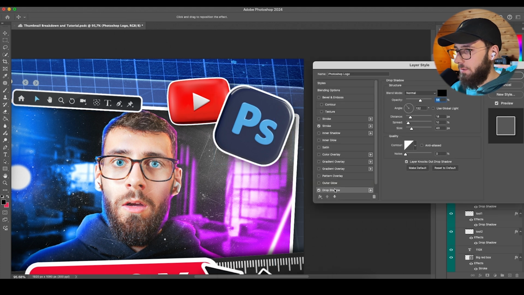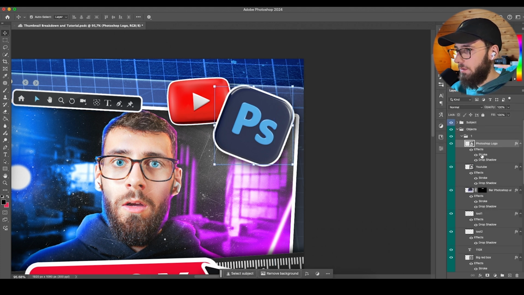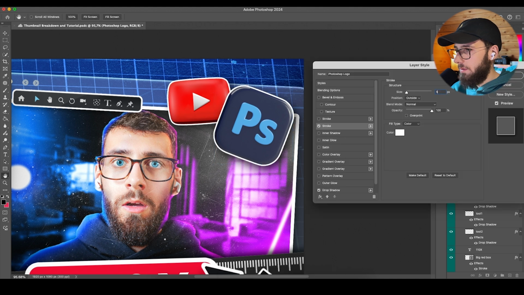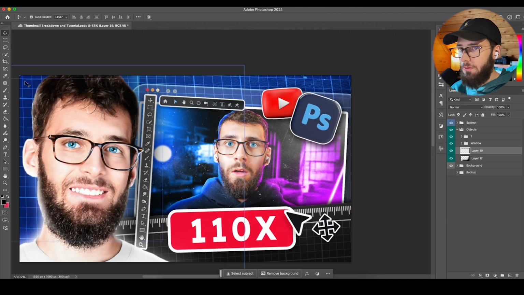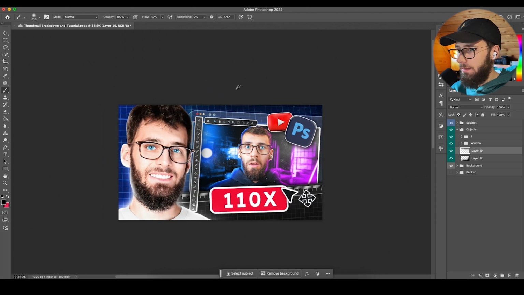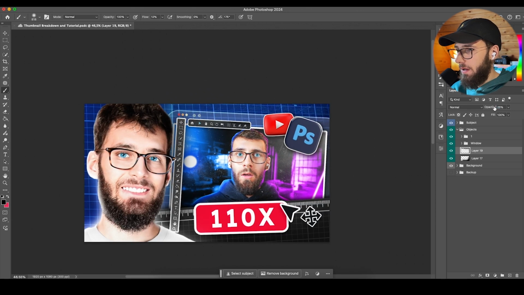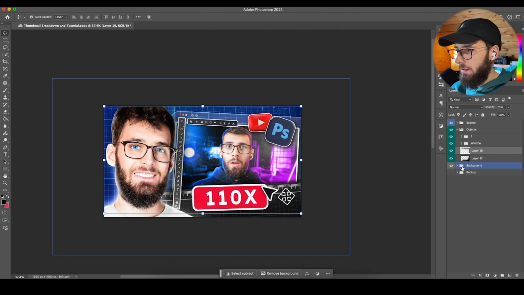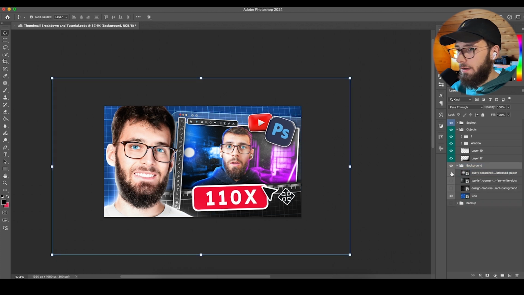Photoshop logo, drop shadow, boom. Increase the opacity. There we go. And decrease the stroke to 5 as well. What we could also do is basically just add a black kind of gradient here, but just decrease the opacity like this. I like it. I just think the background doesn't look as good anymore as it used to be.